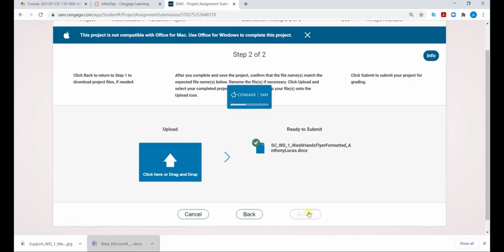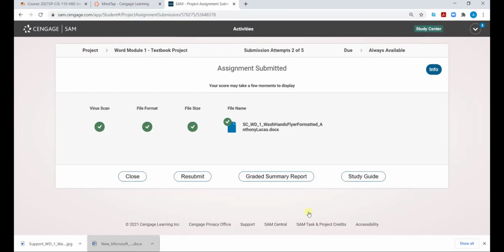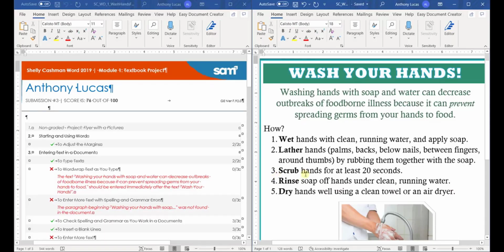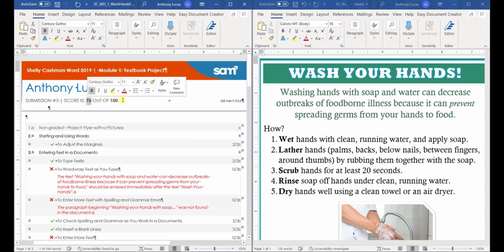So I click submit. SAM grades it very quickly, and I'm able to view my graded summary report. When your summary report opens, you'll notice your overall score at the top. Again, I purposely made some errors, so I got a 76 out of 100. Don't worry, remember you have 5 attempts and your highest score is counted in the gradebook.